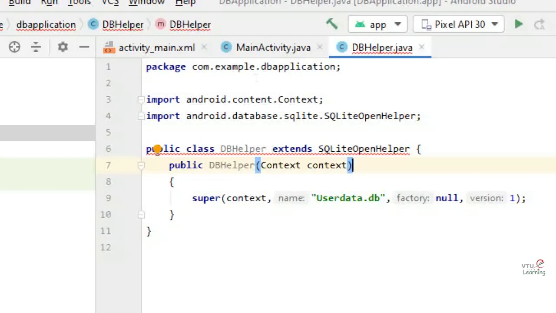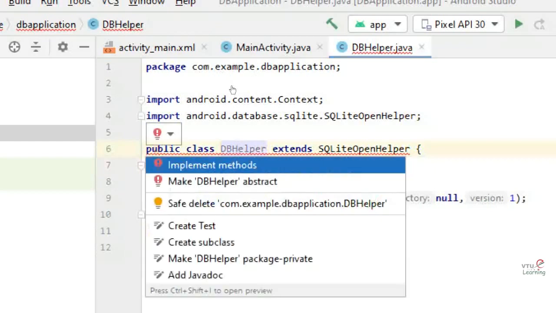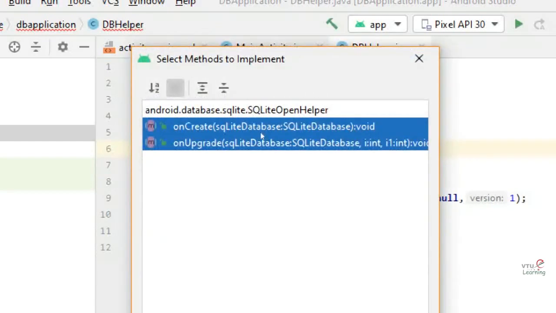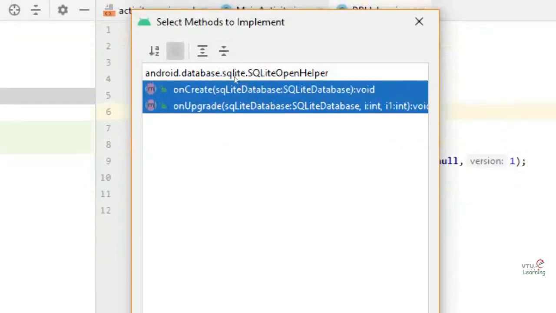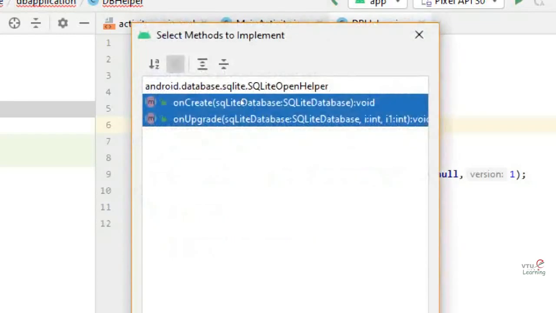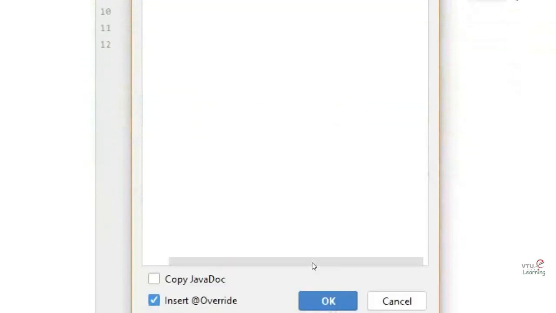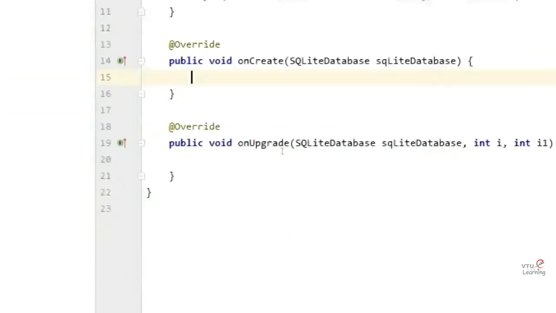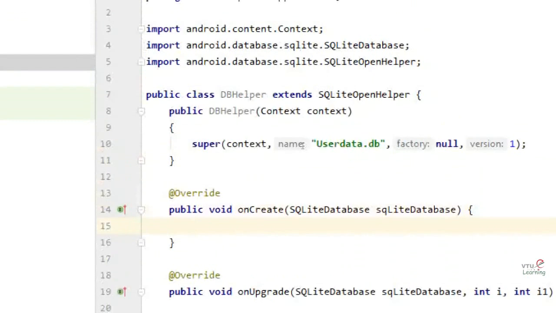And just observe here, we are getting an error. Why? Because the methods have not been created. So just go to the suggestions and implement the methods. These are the two methods which are mandatory for database creation. One is onCreate, the other one is onUpgrade. That's what we are getting in the suggestion. I am going to override these two. Override.